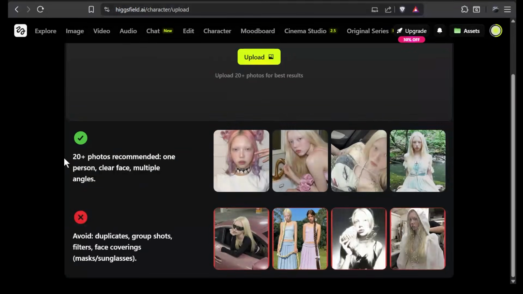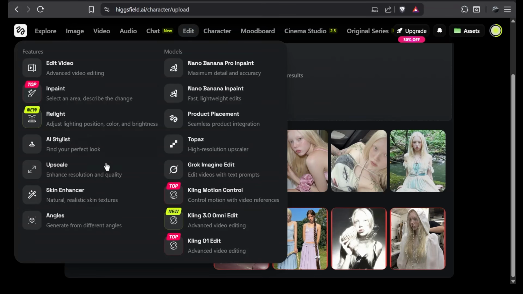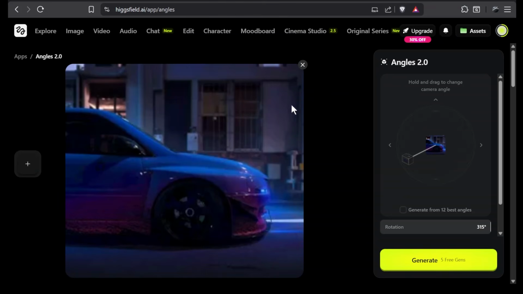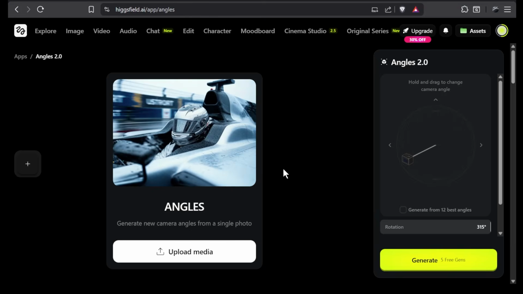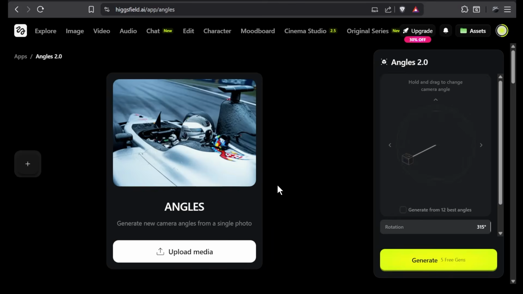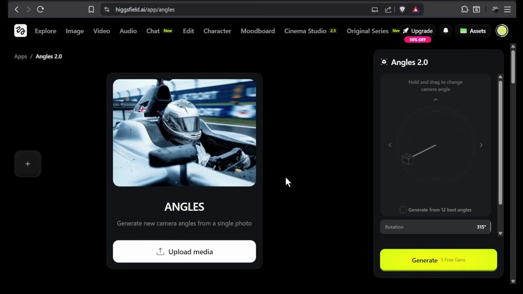If you click on that, it will ask for 20 plus photos from multiple different angles to get the best results. Now you must be wondering, I said a single photo, not 20 plus photos. So the first step is to turn our single photo into multiple images. To do so, we are using another feature of Higgsfield called angles. Go to the edit option, select the angles option, and here you need to upload an image. This is where you are going to upload your single image that we talked about.